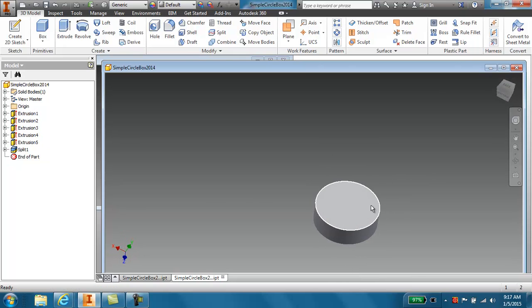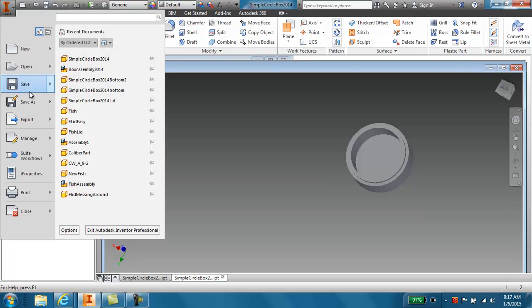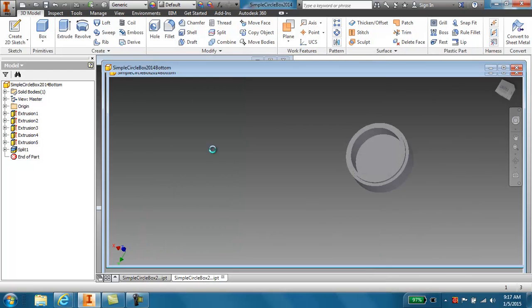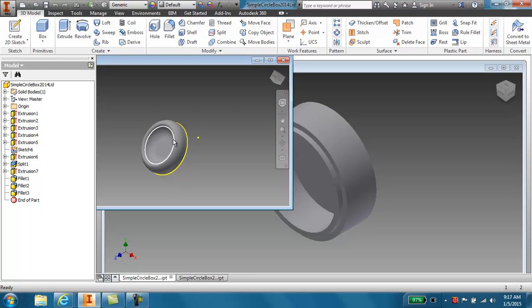And as you can see, there's an actual floor to my box here. If you do not have a floor, that means that you dimensioned something wrong earlier on, and you better go fix that. I'm going to go up here, go File, Save As, and I'm going to call this Simple Circle Box 2014, and I'm going to call it Bottom. Save that.